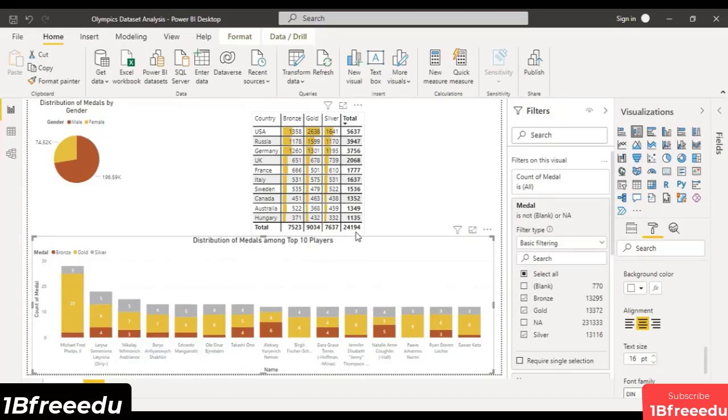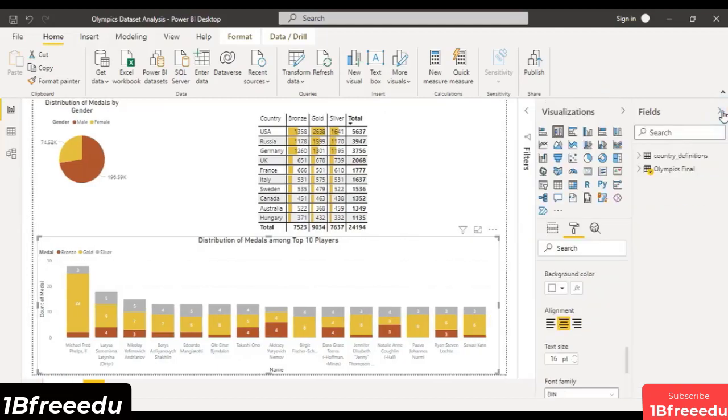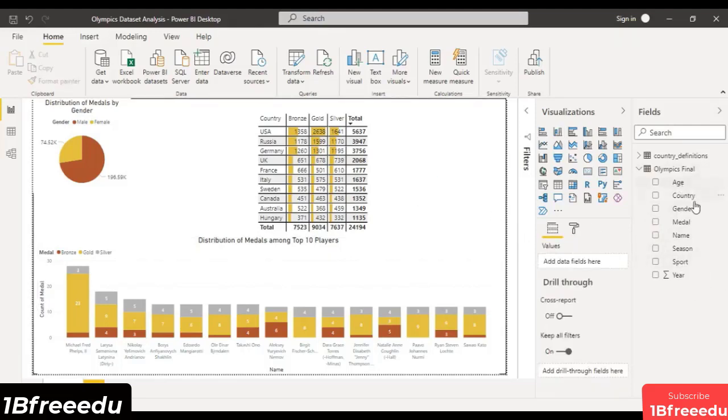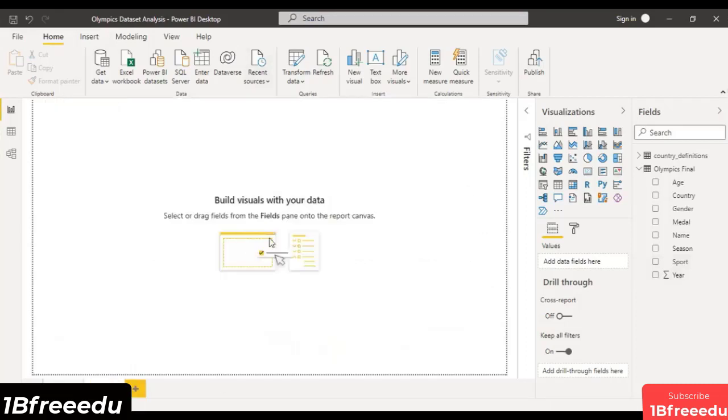Now let's use another of our fields. If you just open this up, we have used the medal field, the country field, the gender field, and the name field. What we are left with is the age field, the season field, the sport field, and the year field, right? So let's just use this sport field. Let me create another page because this page is filled.